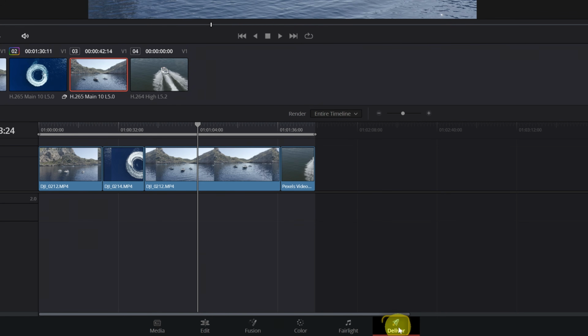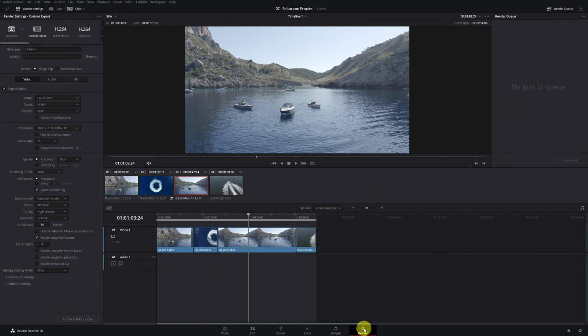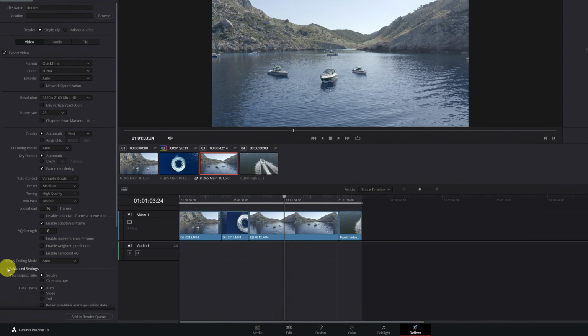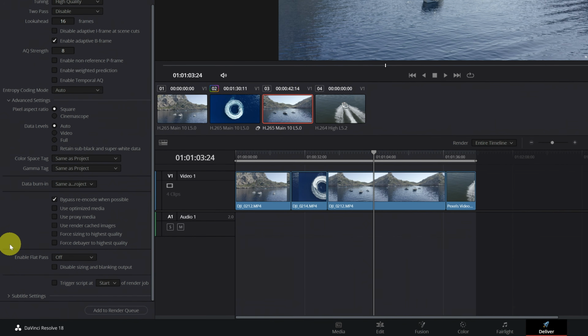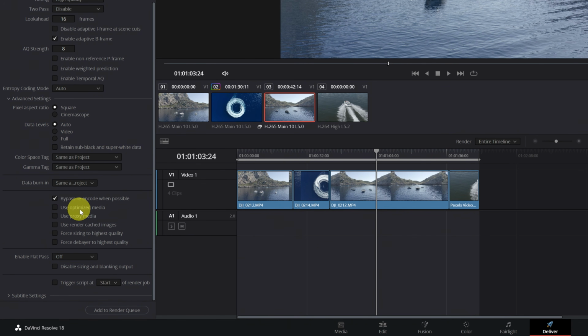When exporting your video, DaVinci Resolve will always use the original files unless you activate the option to use proxy files or use optimized files. These two options are deactivated by default. Never activate them. The optimized files and the proxy files are only for use in the editing process. They should not be used to render the final video.